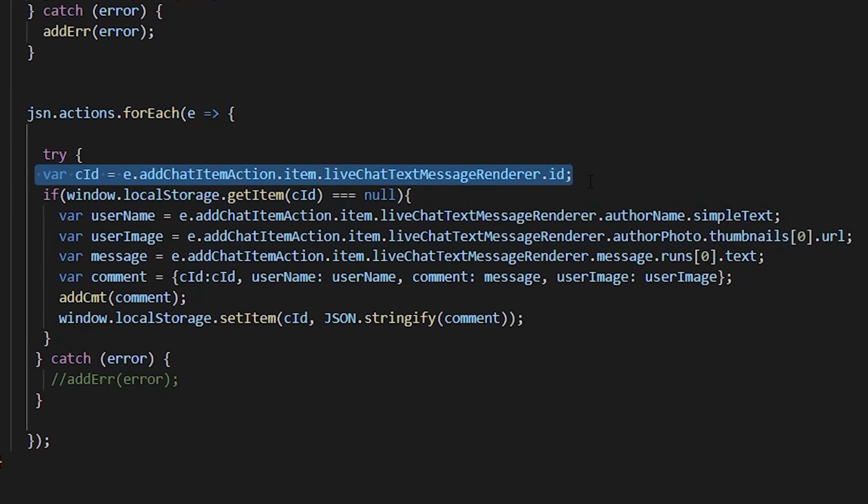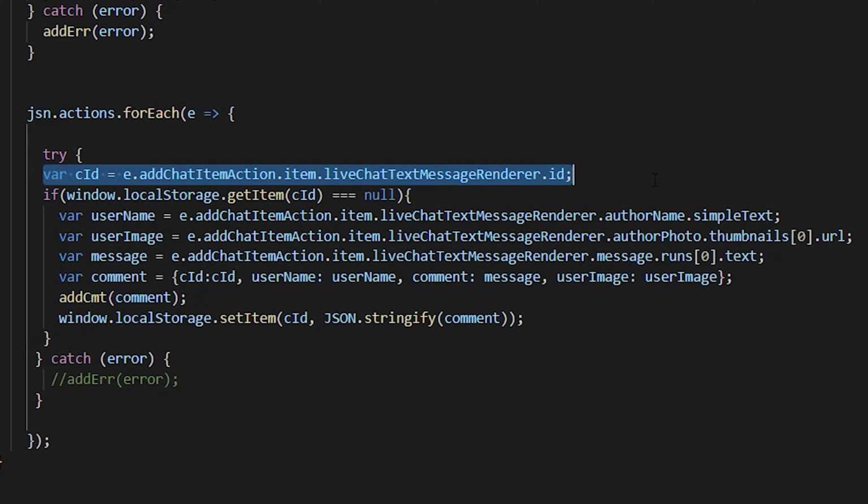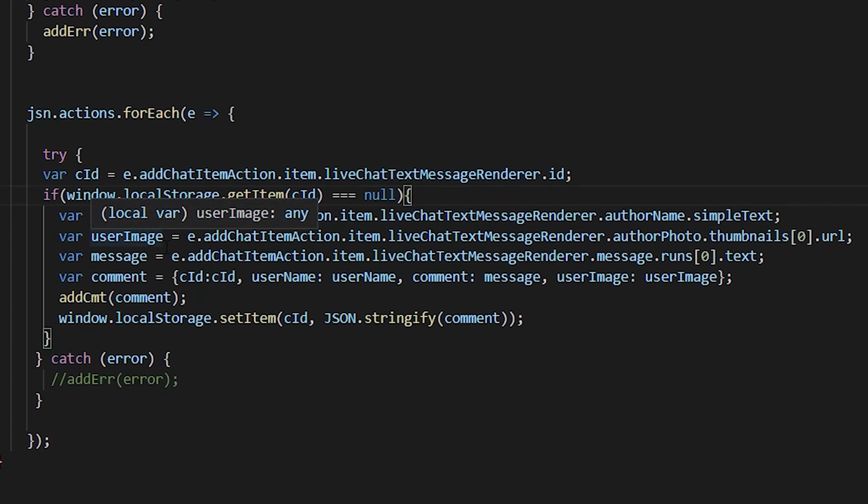So the first thing I do is check to see if it's a new chat message, because this is a little bit hacky because I'm actually scraping the YouTube chat. I'm not using the YouTube API. Not yet. Eventually we will. So I check to see if it's a new chat message or not. If it is a new chat message, then we go ahead and extract information like the username, the user image, the actual message. Then we construct a new object called comment. Then I call an add comment function, which adds that comment to the top of the list.